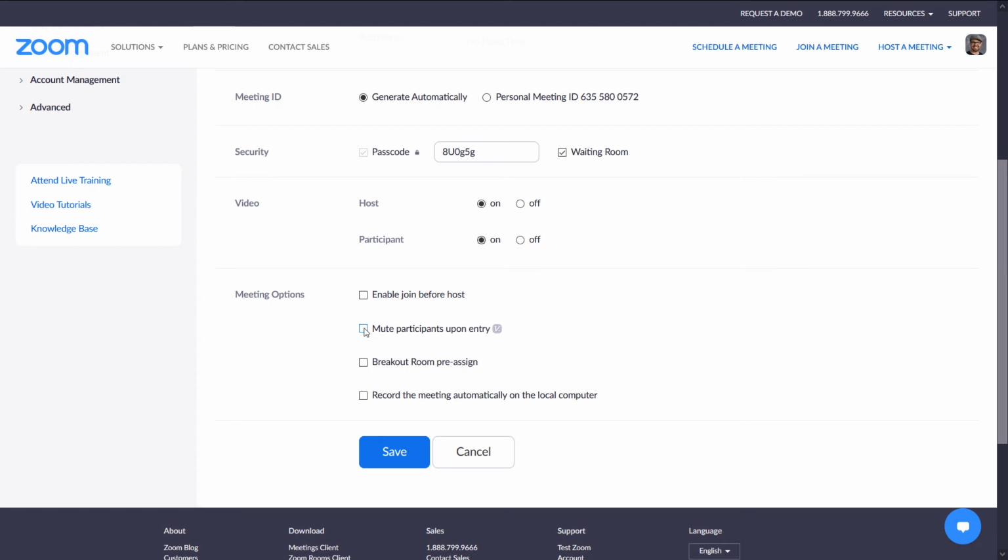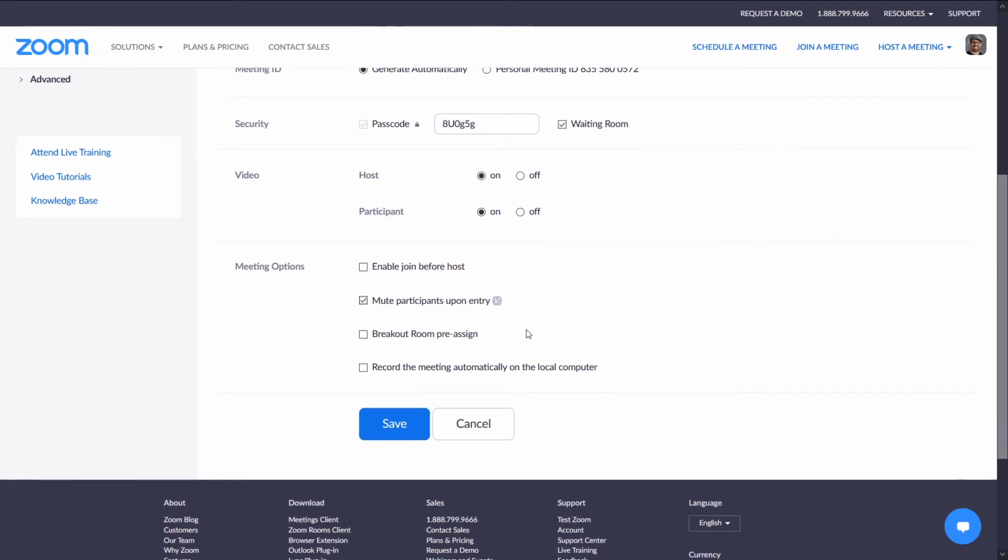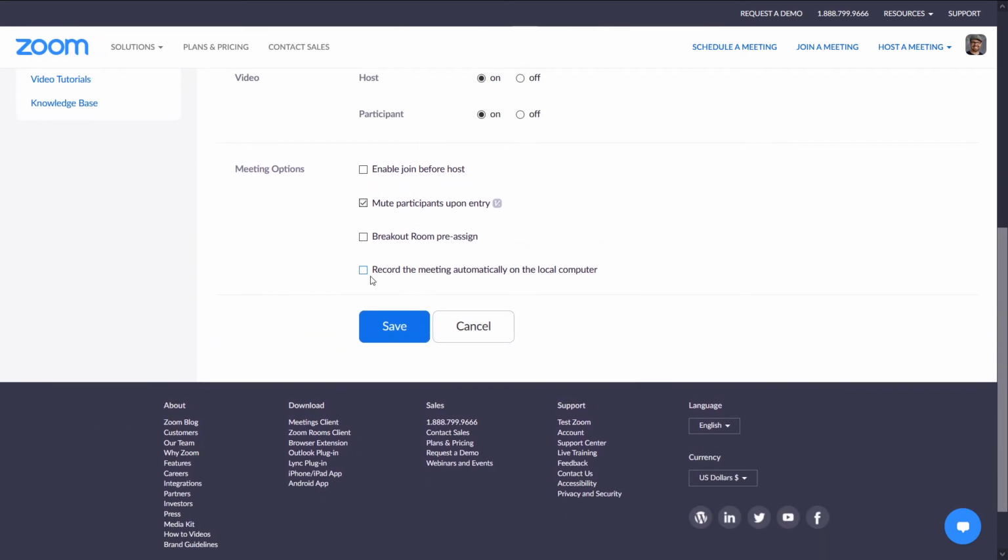Okay, but I like to have the mute participants upon entry selected, so that automatically mutes the students when they log in. It just cuts down on background noise. They could always unmute themselves if they need to. And then the only thing that you want to do is if you want to record your meetings automatically to your local computer, you could click this checkbox before you save.